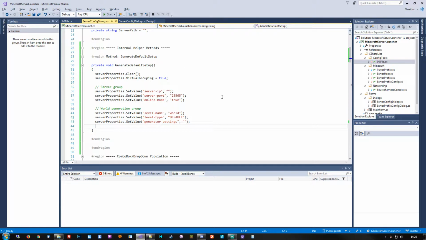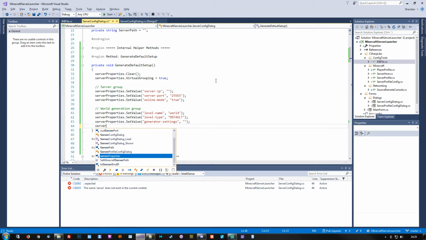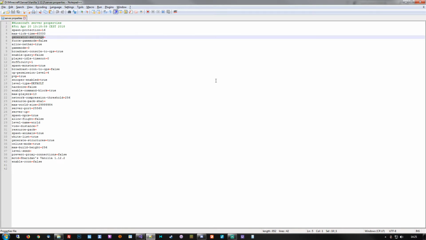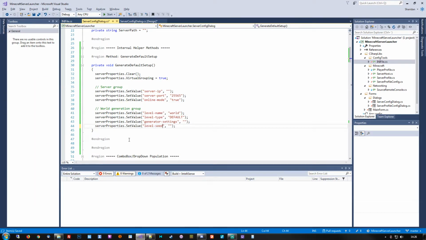When a new server starts up, level seed is always set to empty, and that effectively forces either the game client or the server to pick some random seed. And as long as you are server operator or have console access, you can always use the /seed command to have the game report the seed of this particular world. So we shall set this and fetch it from here. Let's see if we can find it. It should be in here somewhere. Level type, level name, level seed, there it is. And leave that empty.